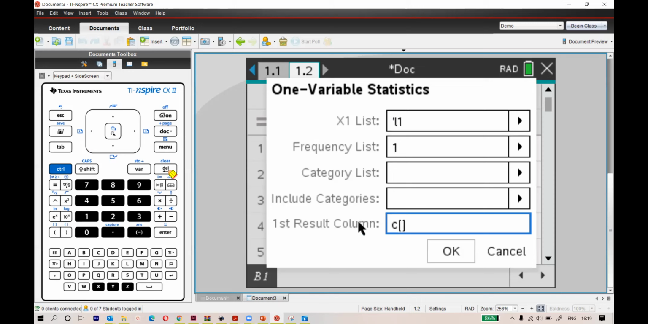You can even change it to B, because in column A I have all the observation, and in B I don't have anything. So I can say first result column should be B. You can change it accordingly. It should not clash with your observations.